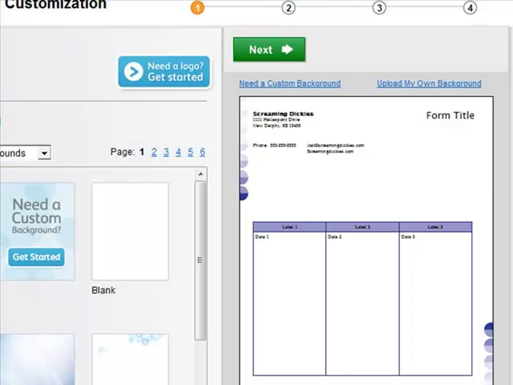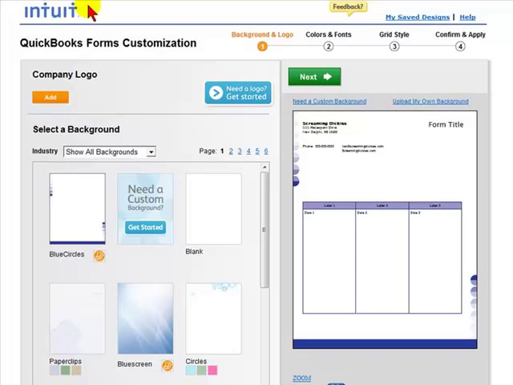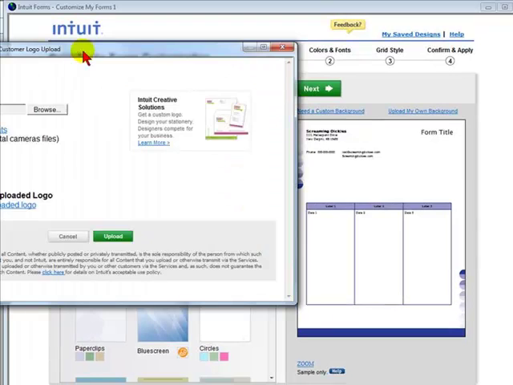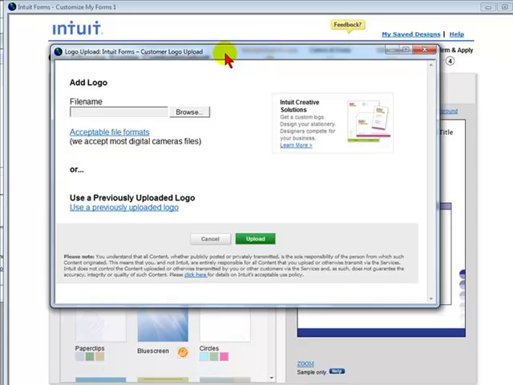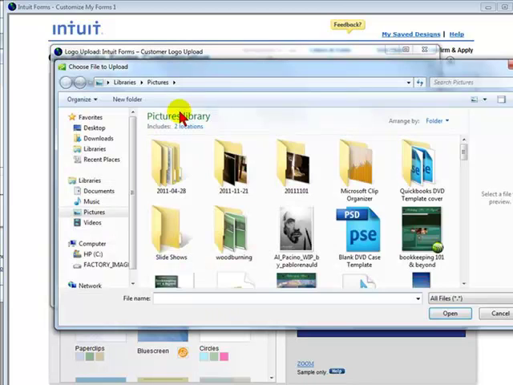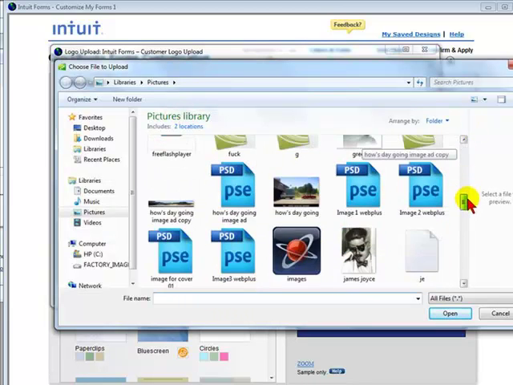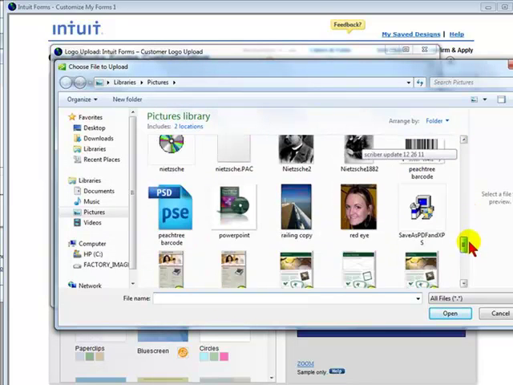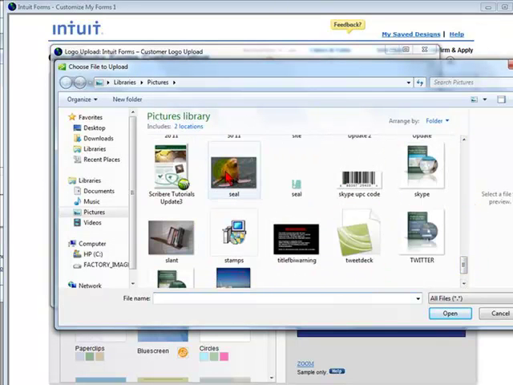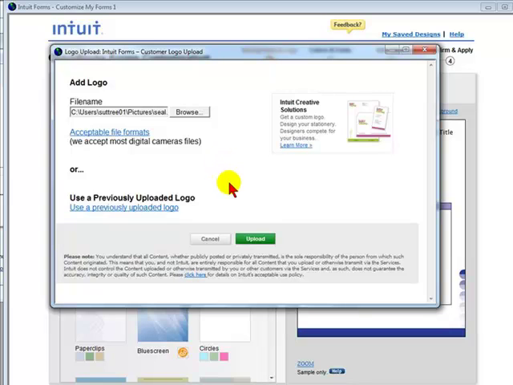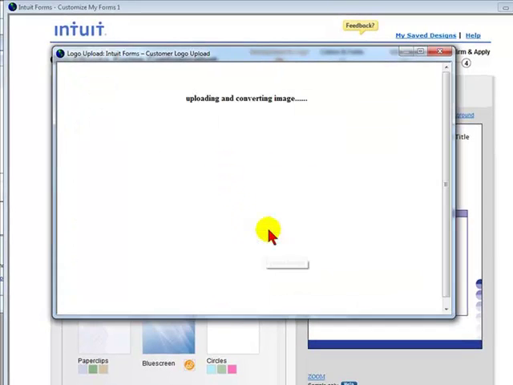In the first screen that appears, you're going to have the option to add your company logo. Simply select Add. Then you'll be taken to a screen where by selecting Browse you'll be taken to your hard drive and you would go to where your logo is located and you would select it by double clicking on it. Then you would select Upload.